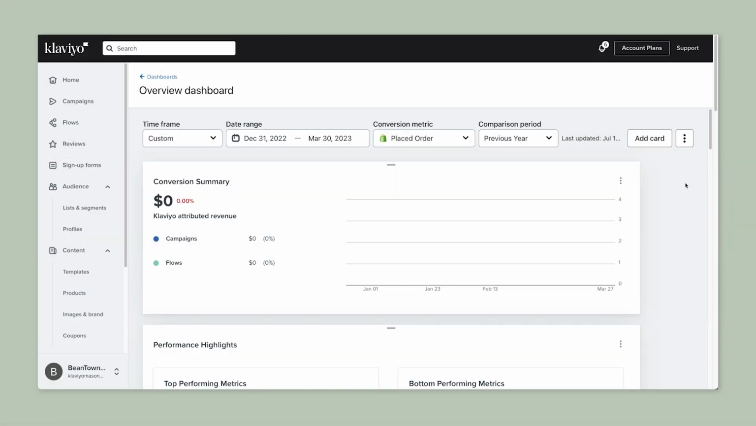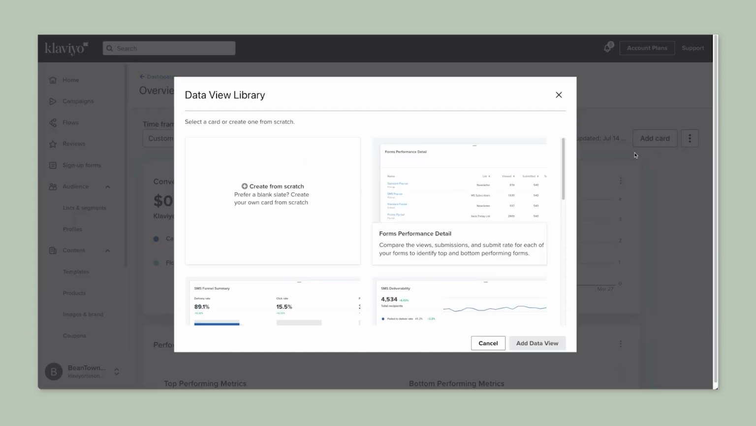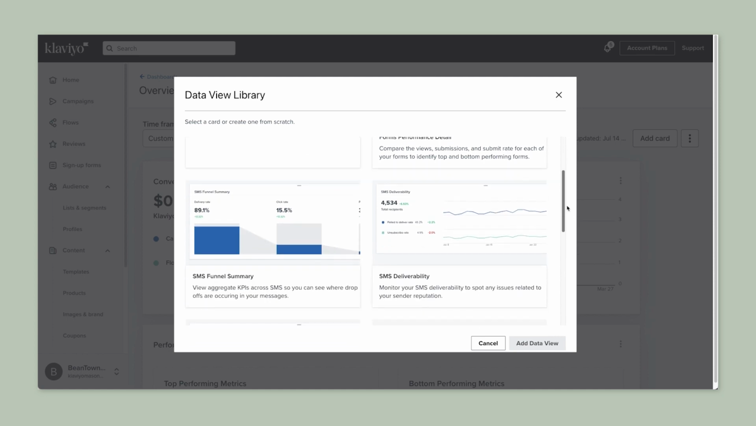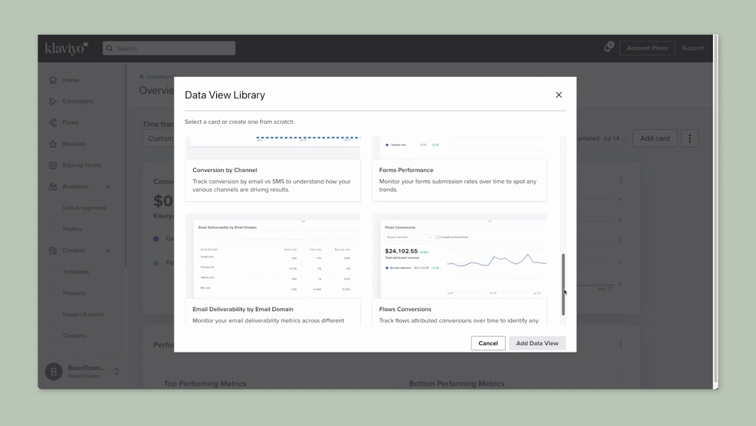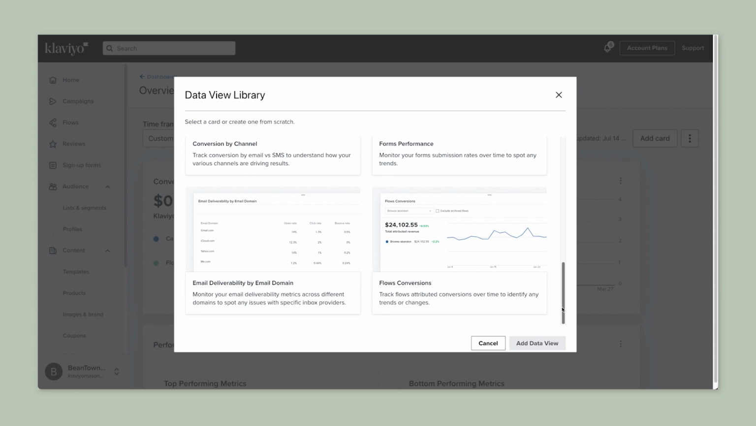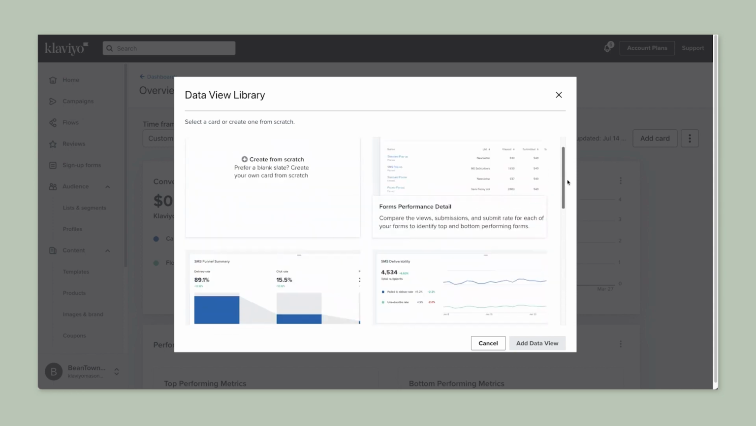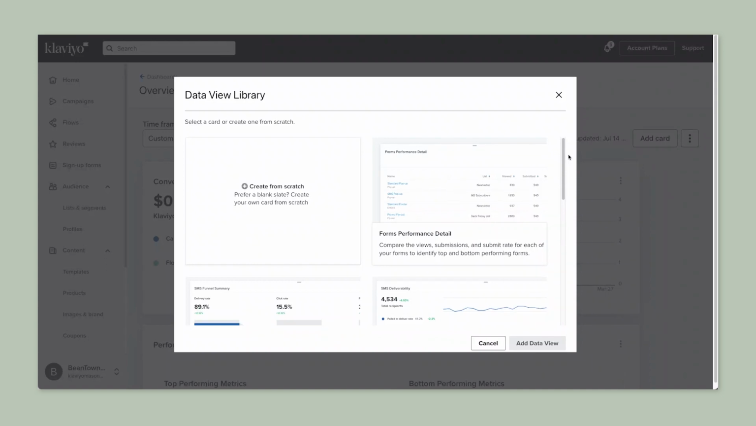Adding and removing cards allows you to customize your default dashboard as well as other dashboards you create. To remove a card, simply click the three dots in the top right of the card and select Remove Data View. To add a card, click Add Card in the top right of your dashboard. From here, you can explore the Data View library and select the card that best fits your business need. The library has a wide variety of pre-built cards to choose from tailored to common business needs. However, if you prefer a blank slate to work with, you can build one from scratch. Simply select one you want to add and then click Add Data View.